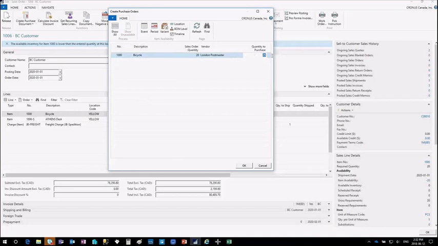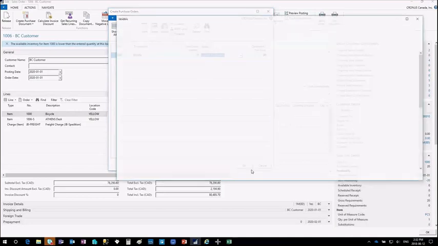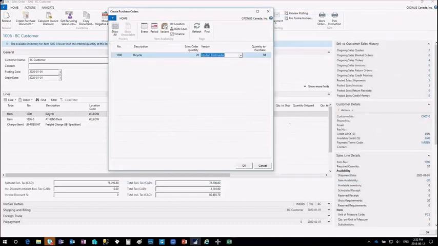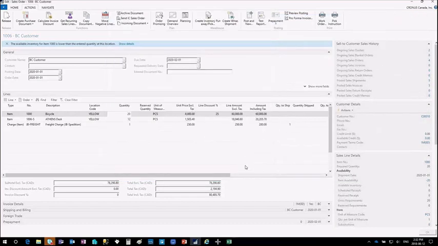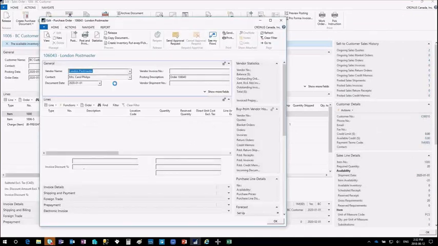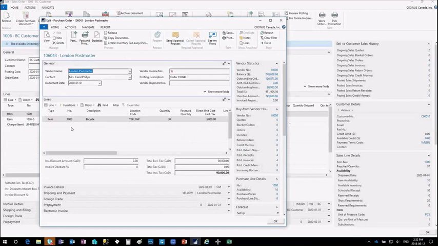You can say, okay, I want to use this 20, or I can stock up and say, let's purchase 30. I can also choose the vendor. This is the standard vendor from the item. So if your data is correct, then you just need to click OK here. And it will create a new purchase order for London Postmaster for the bicycle in the location yellow and the 30 pieces.